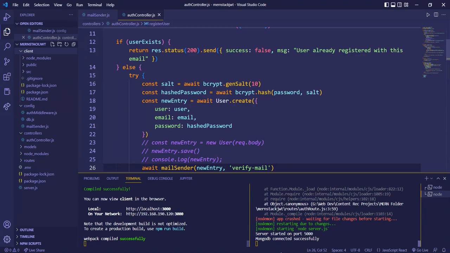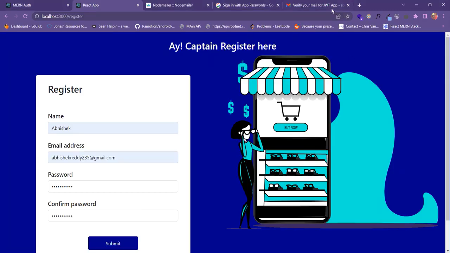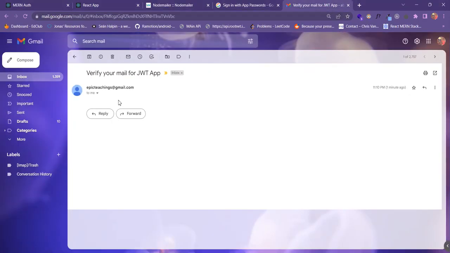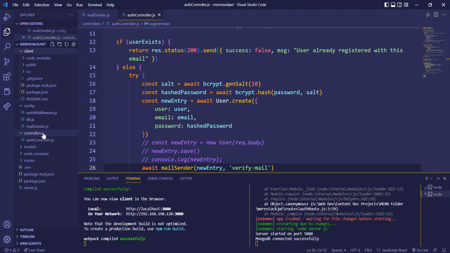What I told in the previous video is that when we get this mail, we are going to have this confirmation link in the body of the mail, right? To do that, we need to first save our token. To save our token in the database, we need to have this model file created.